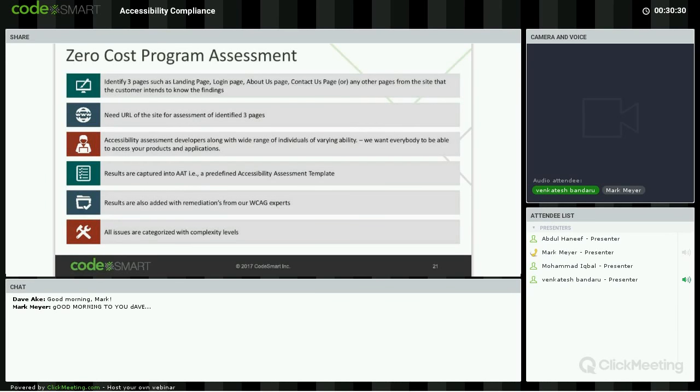And we'll also add the complexity levels. Means for example, if an issue will take more time to fix, we'll mark it as complex: simple, medium, complex. So we'll also categorize these issues in the complexity levels, and by this I can say which is easy to fix, and which is more time consuming to fix.